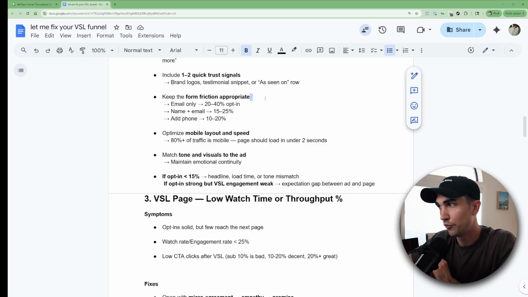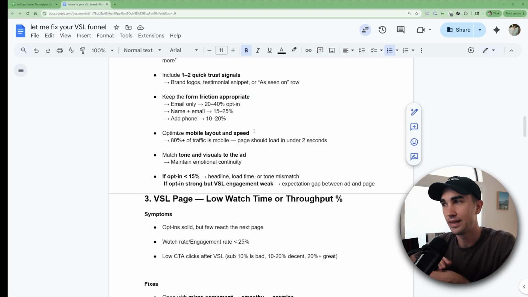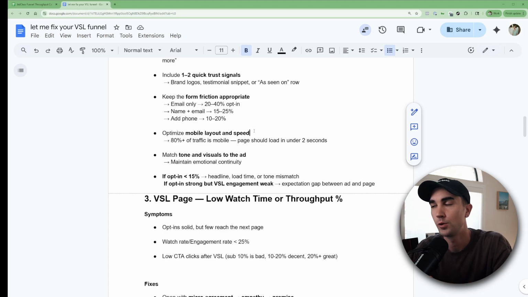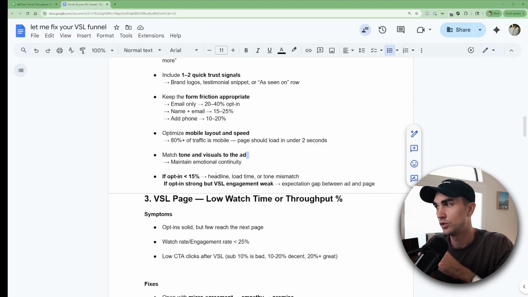Okay, so we've talked about the form friction. The next thing is just keep in mind that from social media ads, 80% or more of your traffic is probably coming from mobile. So your page should be built around mobile. It should load quickly and it should be mobile optimized first. We talked a little bit about tone and visuals. Just maintaining emotional continuity between the ad and the landing page is super important.